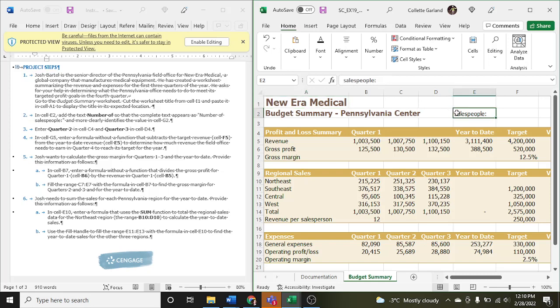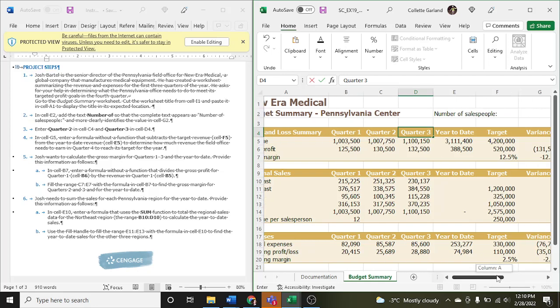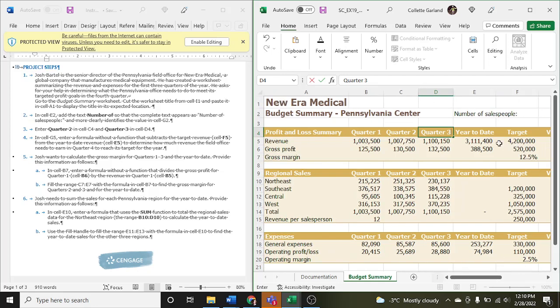Okay, so number 2, in cell E2, add the text number of. So E2, number of. Step 3, enter quarter 2 in cell C4. And quarter 3 in cell D4. Step 4, in cell G5.